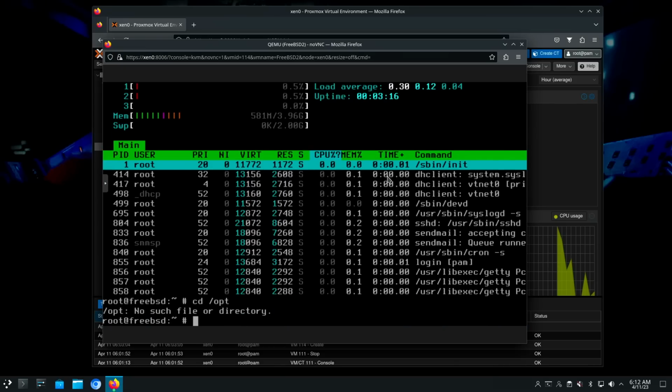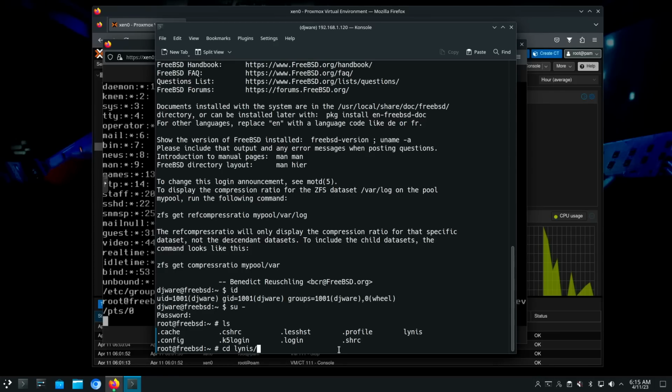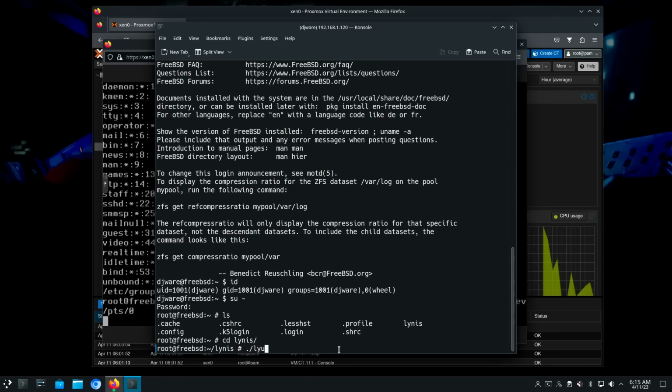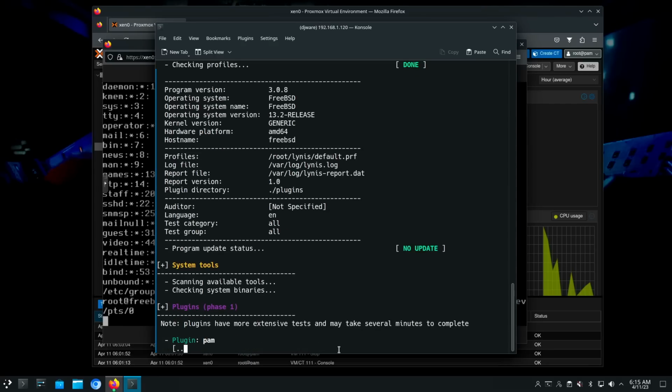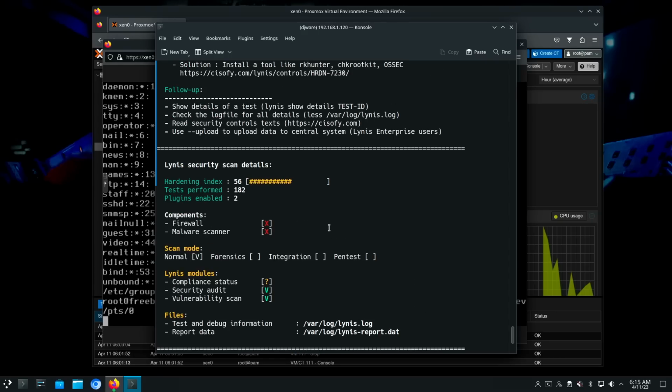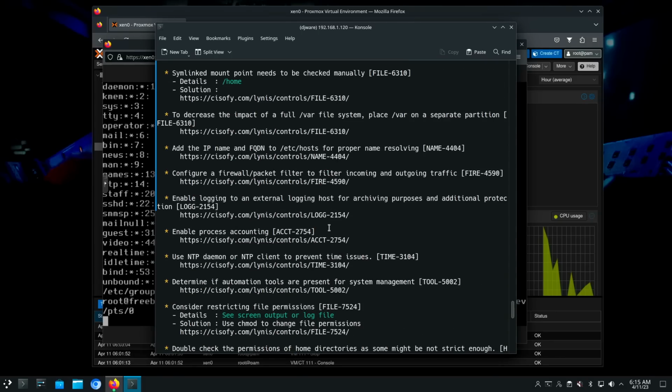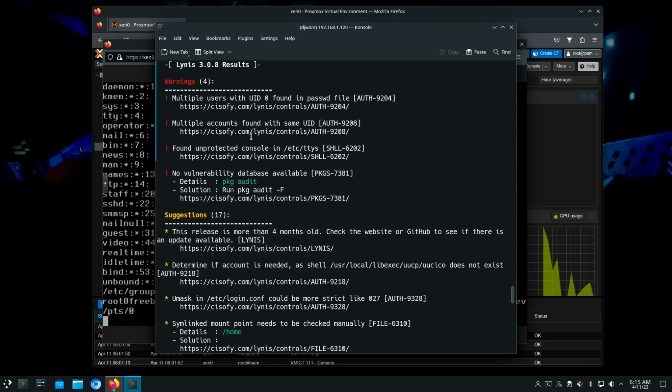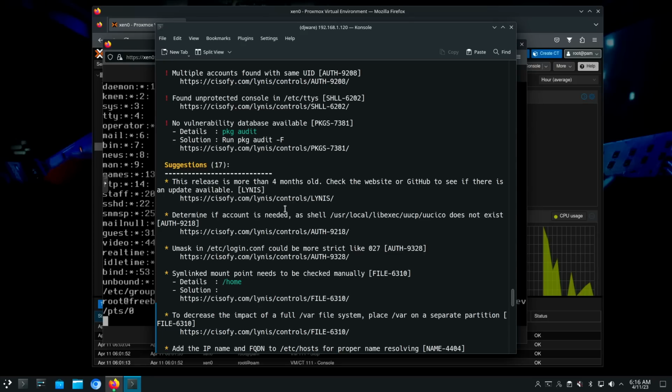Let's go to opt. So now I should be able to go to Linus. All right. Now I can scroll back and I'll be able to see what's going on. Sorry about that. 56. Woof, that's a low number. Multiple users with UID 0. I've seen that before, and it's pretty easy to fix. Same UID, unprotected console and TTY, no vulnerability database. So it wants me to run package audit -F.